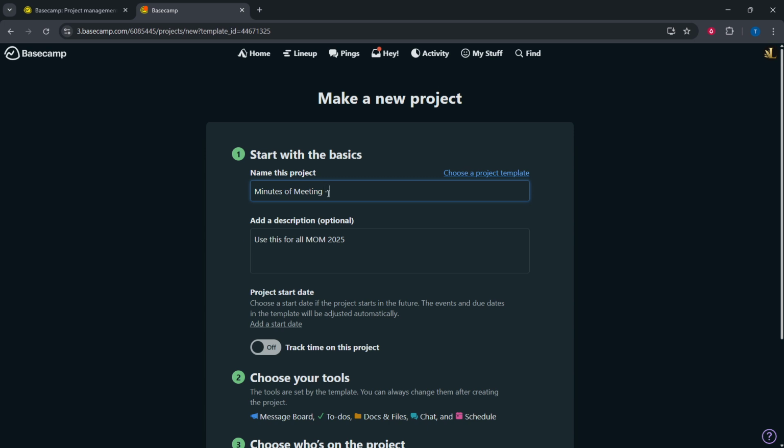Basecamp offers several templates that cater to different kinds of projects, and choosing the right one can save you a lot of setup time. You'll be presented with choices such as a client onboarding template, a marketing campaign template, and perhaps a few more depending on your team's presets and usage history. Take a moment to consider the nature of your project and select the template that best aligns with your goals.